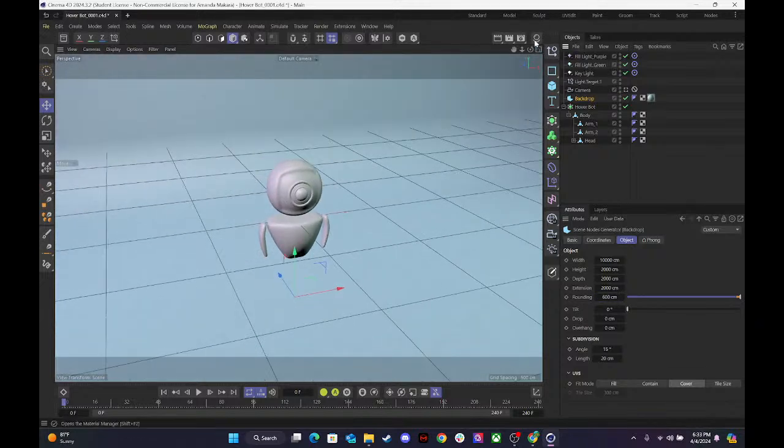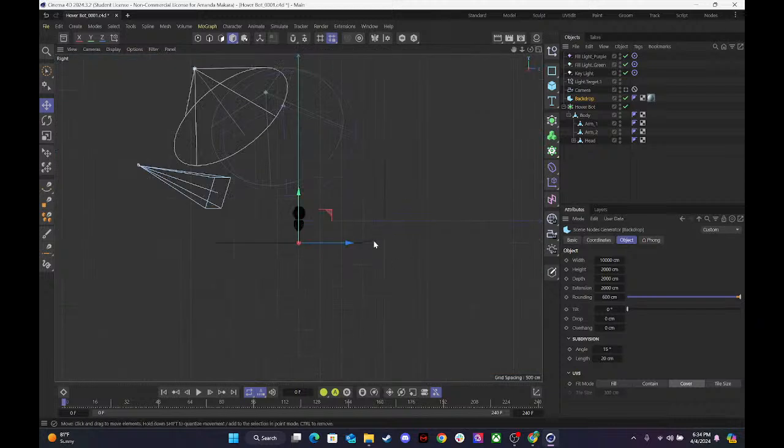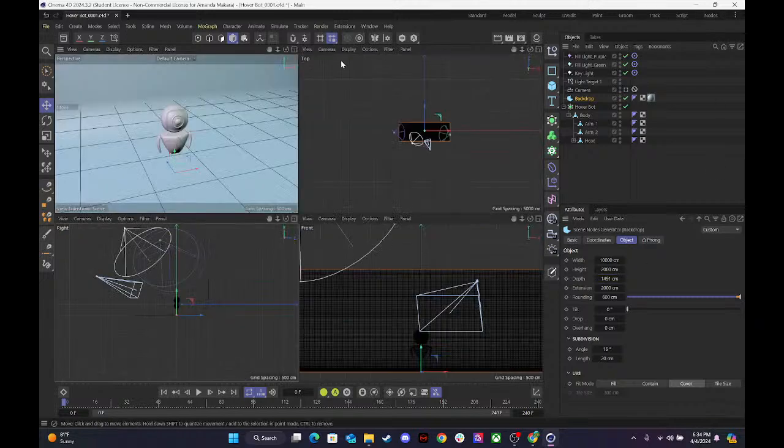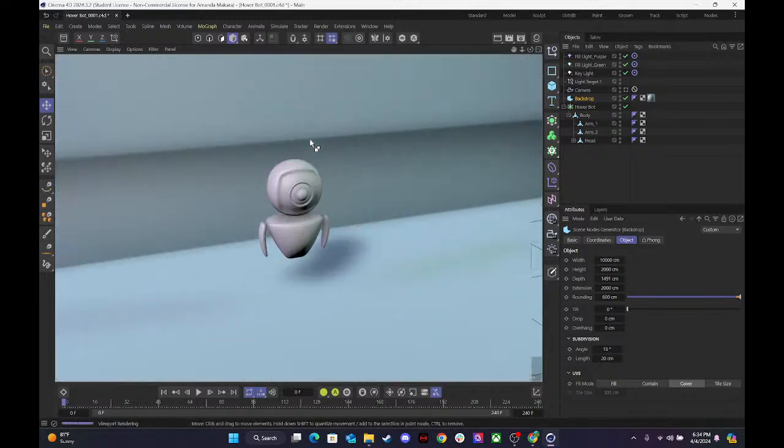Let's not look in our camera. I want to see the side of the backdrop. Looks fine. Maybe because the depth is so much. I'll look into this issue and how we can solve it.